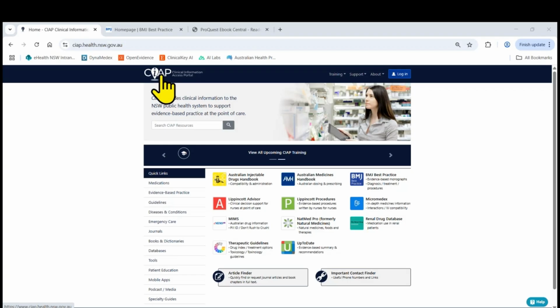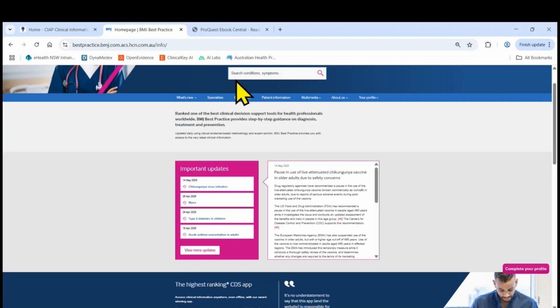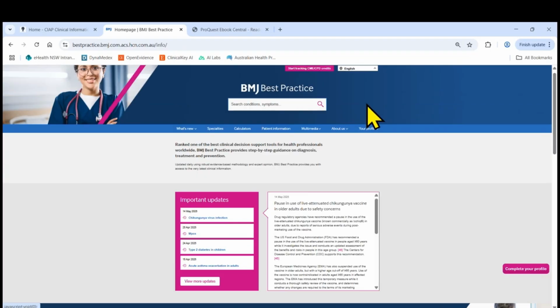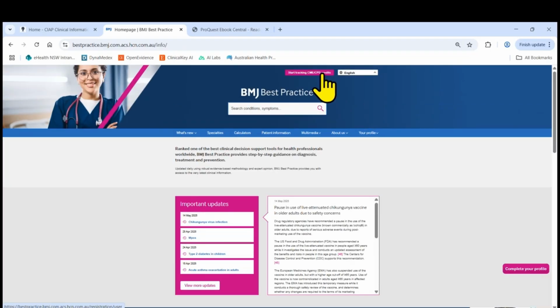In this section, we'll look at BMJ Best Practice. BMJ Best Practice can be accessed from the quick links menu of CIAP. This resource is from the UK and is closely aligned to our Australian practice. You can set up a free profile, and then if you log in, your CPD will be tracked. The content can be explored from this main menu along the middle of the page, or you can use the main search bar and then filter. And important updates are highlighted on the landing page here.